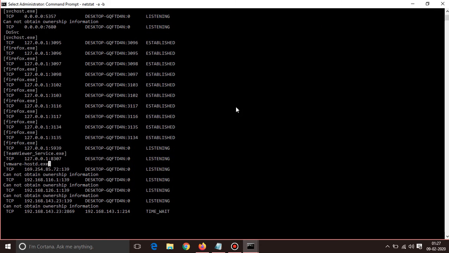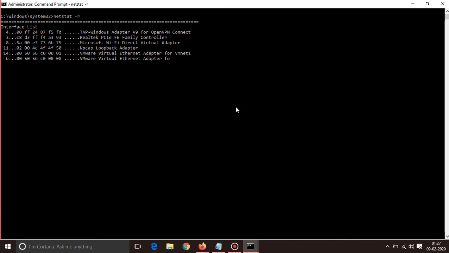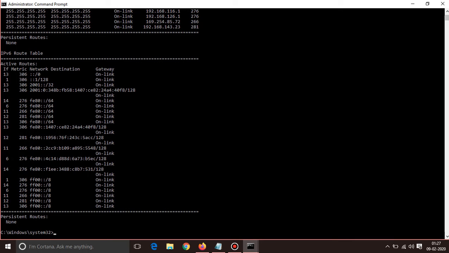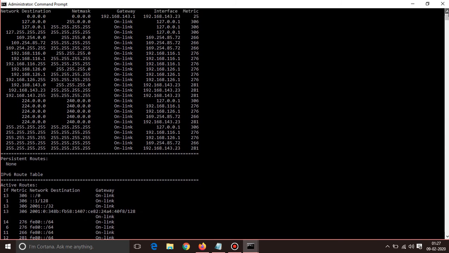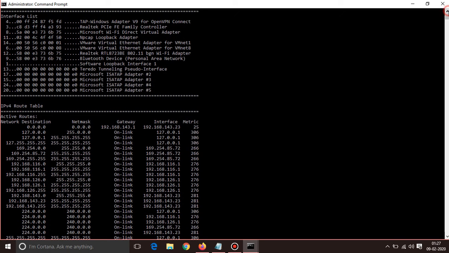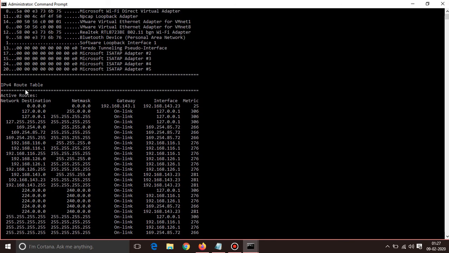How to check the routing table using the netstat command? To check the routing table of your system using netstat, the command is netstat -r. It will list the routing table of your system; press enter. So here is the routing table of my system. IPv4 routing table, the active routes.